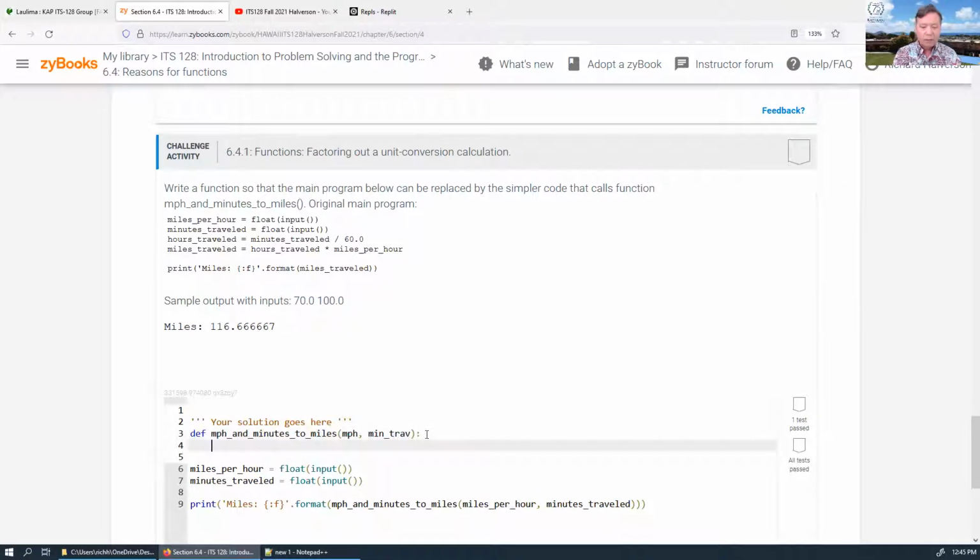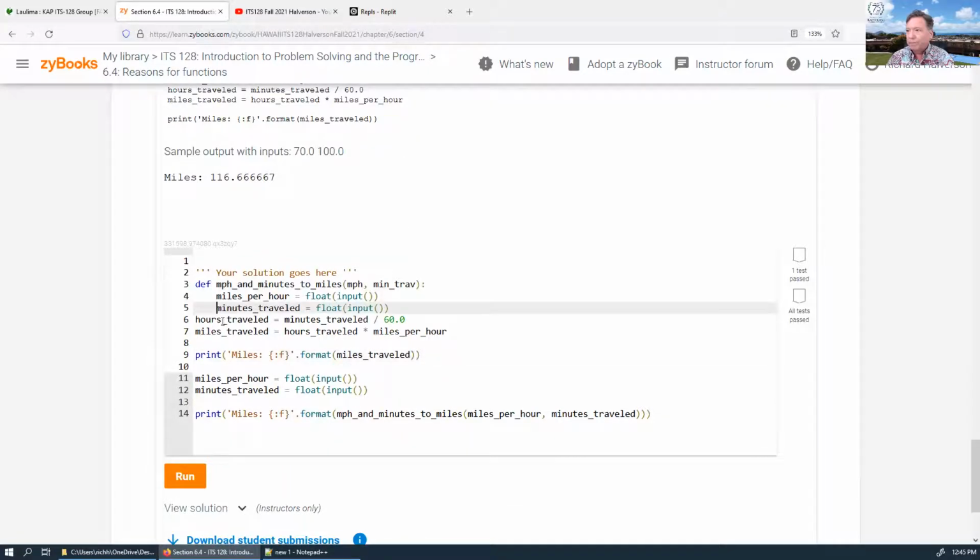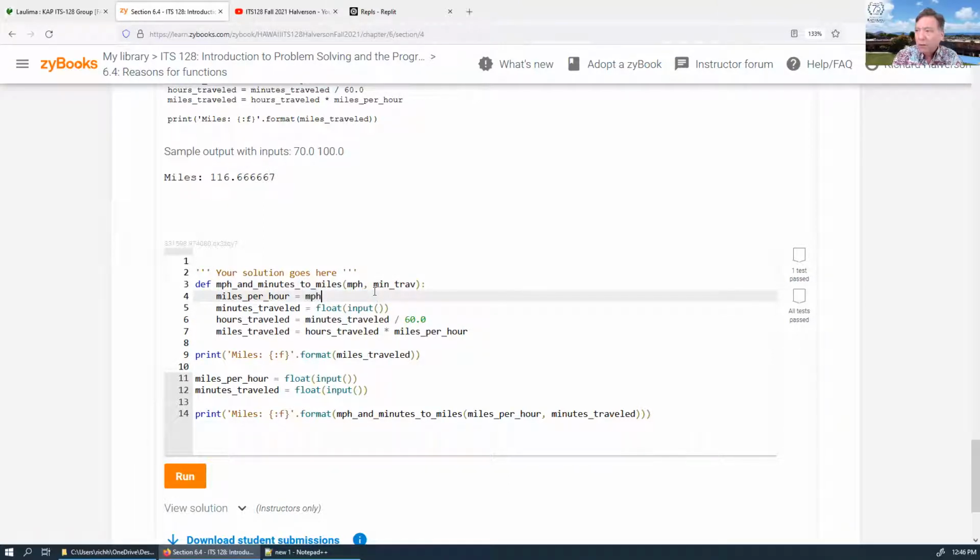Let's put that right here. I'm going to do Control V. And of course, this has to be indented. And we want the miles per hour, which is this, to be MPH. We can just copy, paste. And then instead of printing this, we're going to return this.